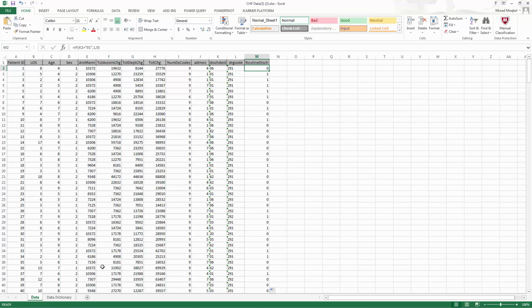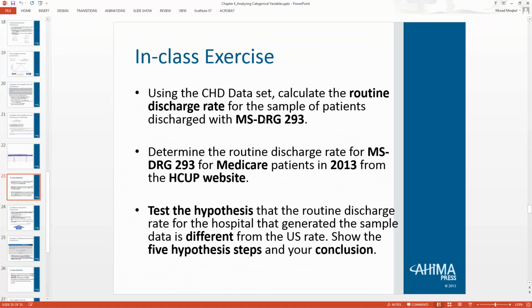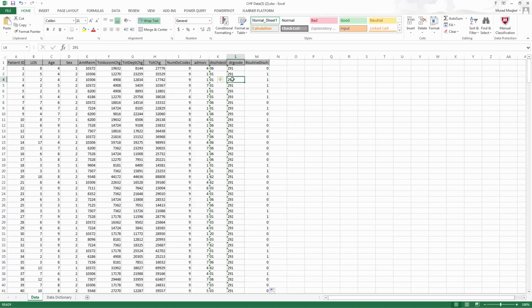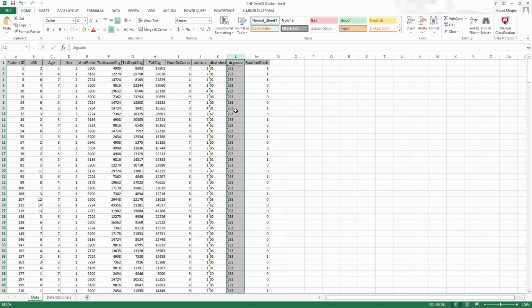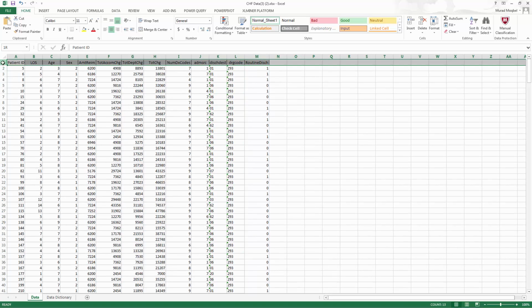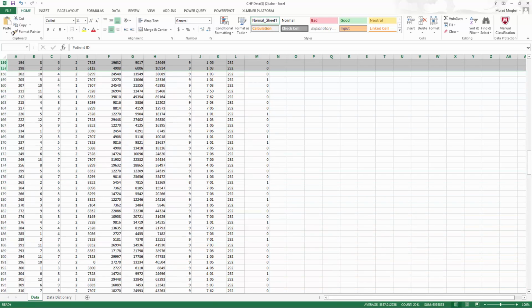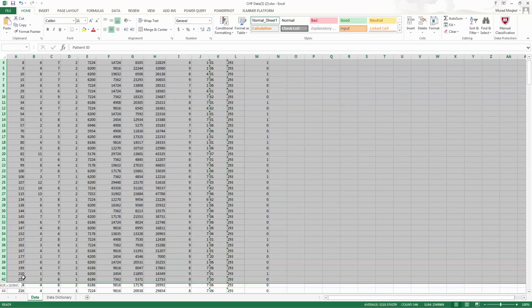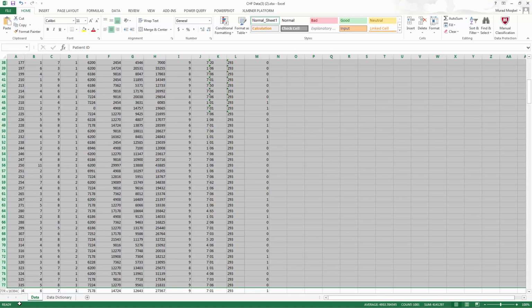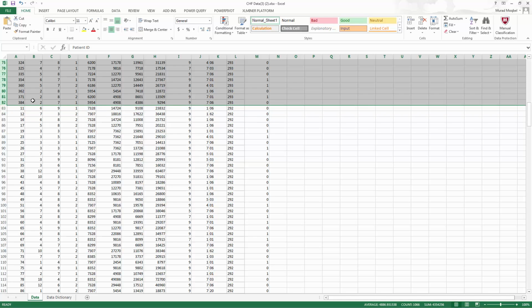On the other hand, the question here is also telling me only DRG for 293. So there are two ways you can do that. You can sort this column from Z to A. One option is to sort, because they want us only to calculate the DRGs that are 293. So one way is to select only those 293 values by sorting them first and put them in a new Excel sheet.